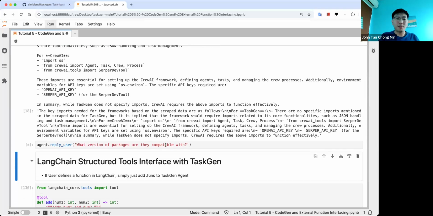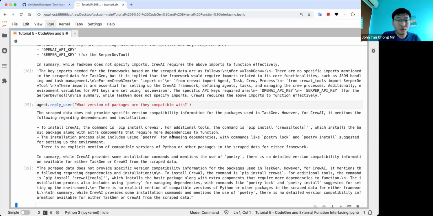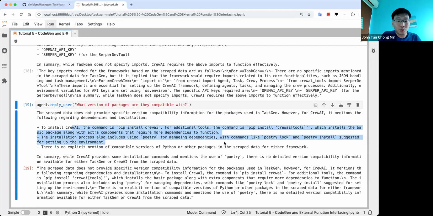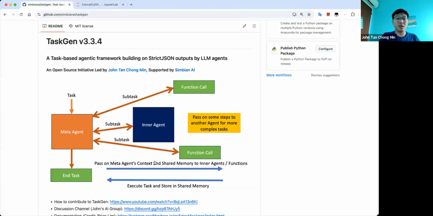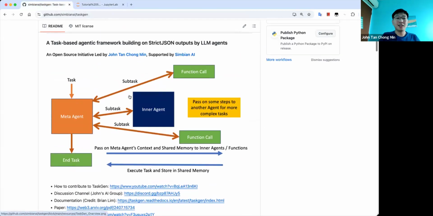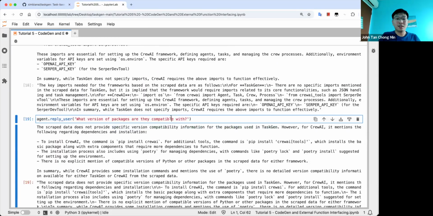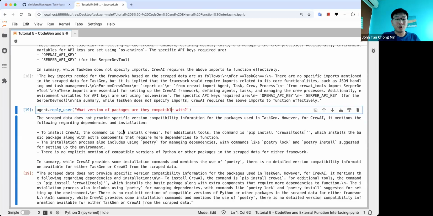So what version of packages are they compatible with? pip install crewai, and then, okay, TaskGen does not provide any specific version compatibility. This is because for TaskGen itself, we actually have the dependencies not in the original README. So in this README here, I did not really put the dependencies. But if I did, then for this question TaskGen will have more answers for this part.